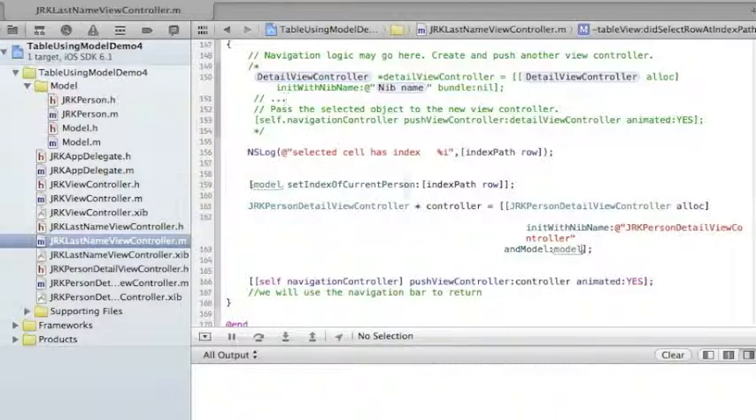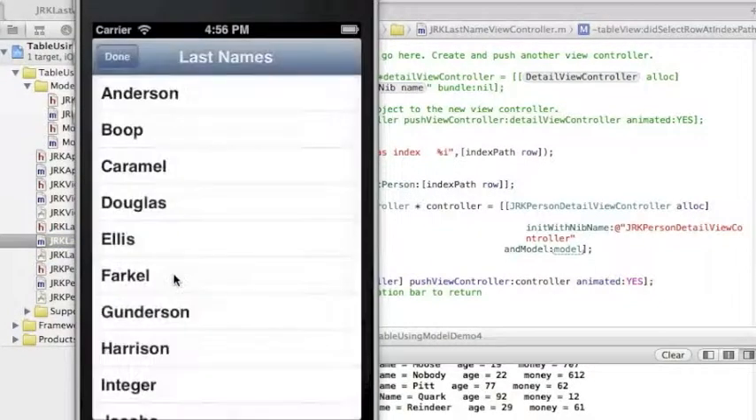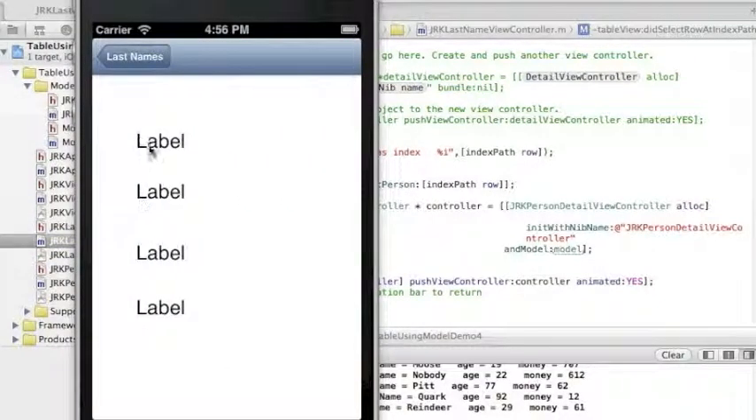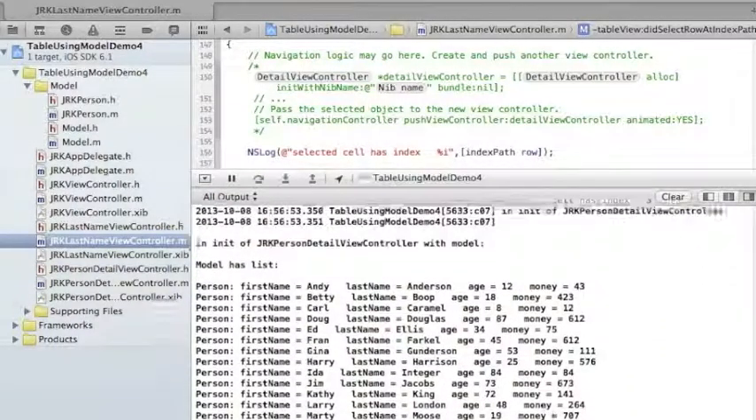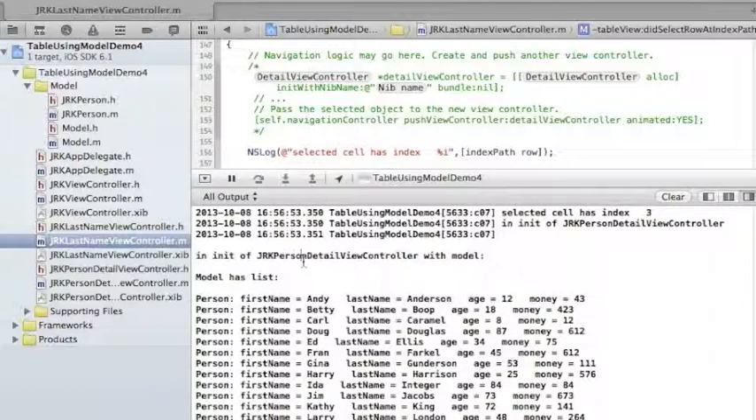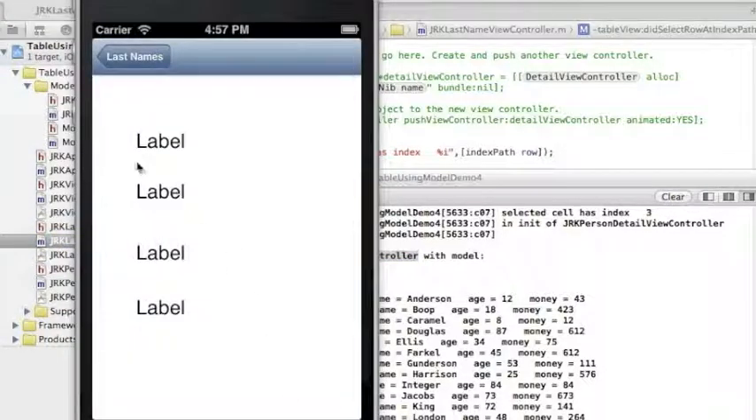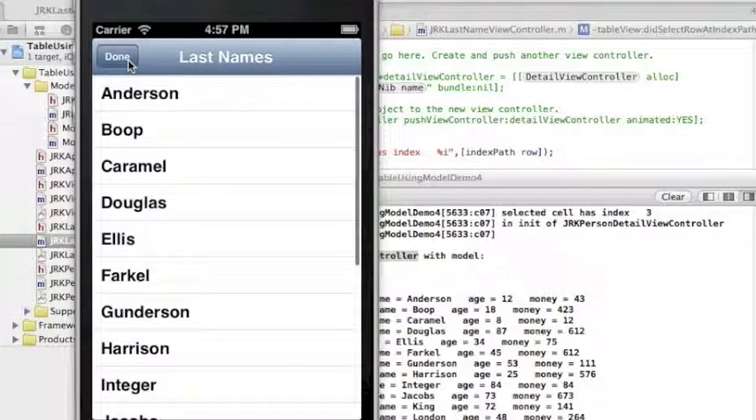Good thing we put in that little debugging info. Let's see. Yeah. See information there now. And let's see. It says this is from JK Person Detail View Controller. That's the entire model. We've got all the info we need. Let's then give these labels names and try to populate them.